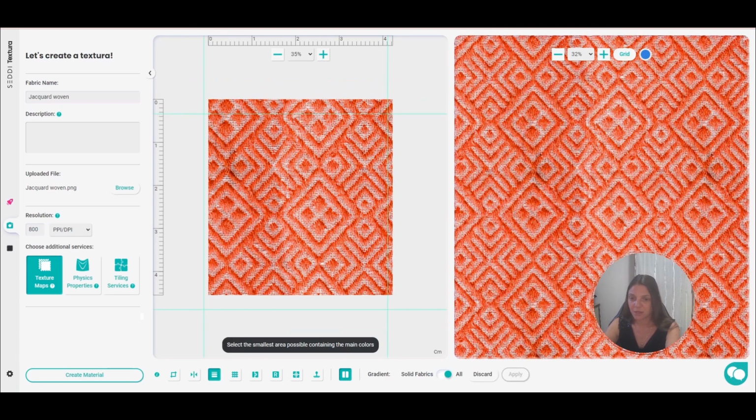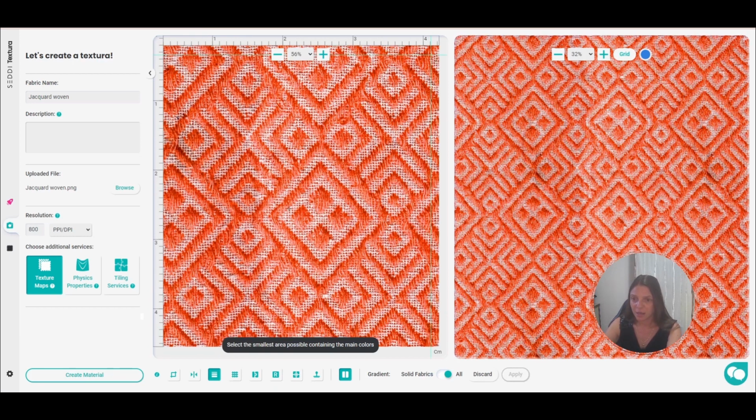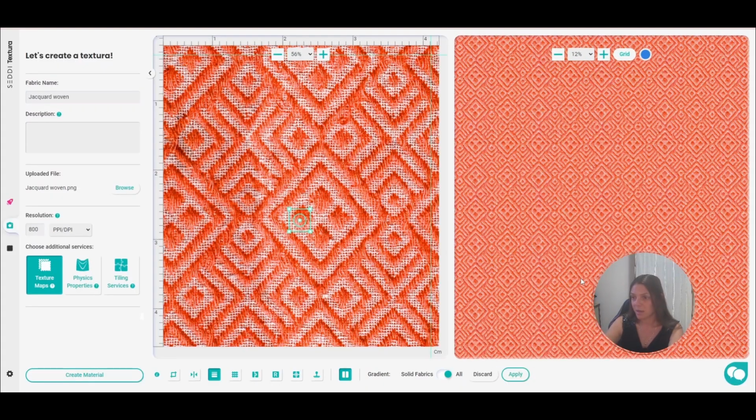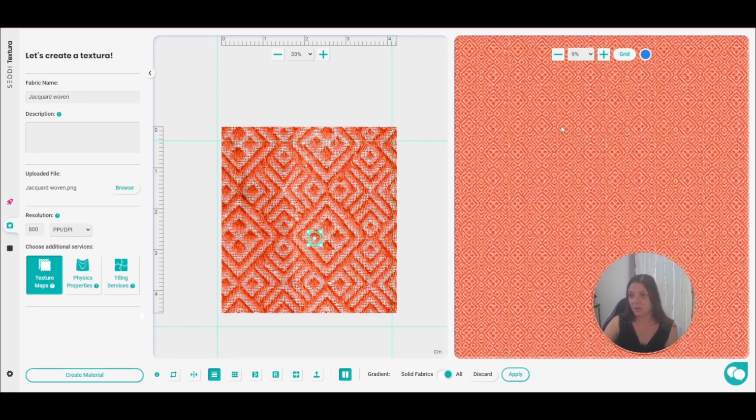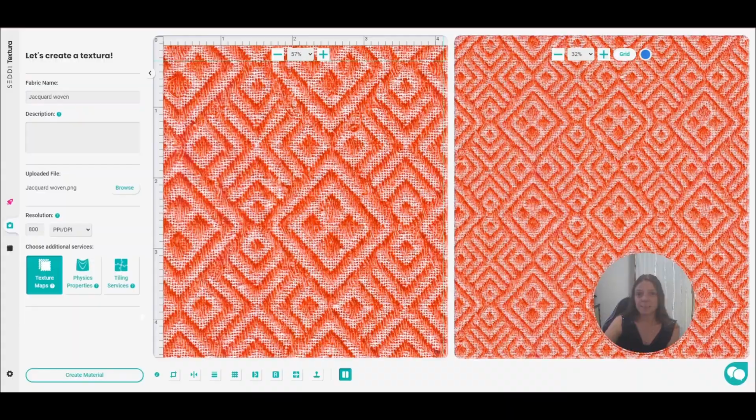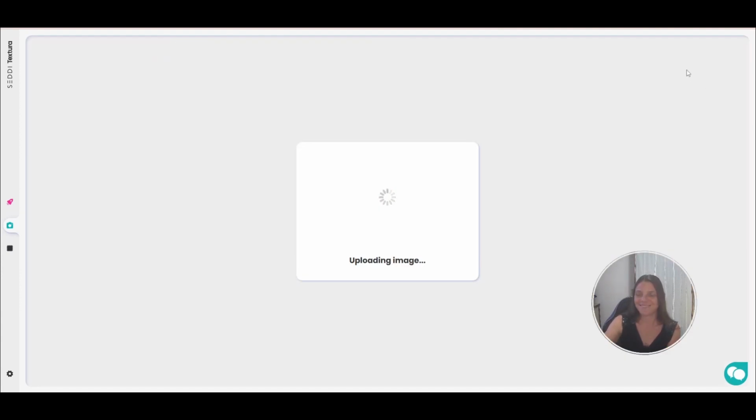So I'll hit gradient correction again, and I'm choosing here this area of orange and white, and yep, that looks right. Now if you zoom out, that looks like a nice fabric. So I'll hit apply and create material. Made it. Your turn now.